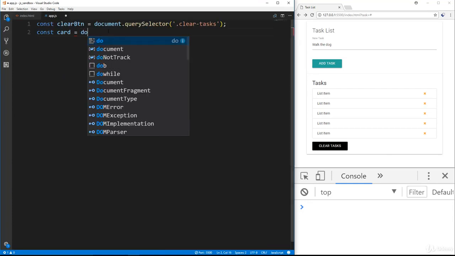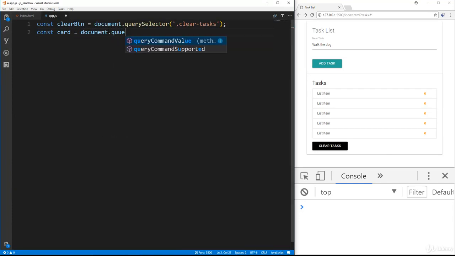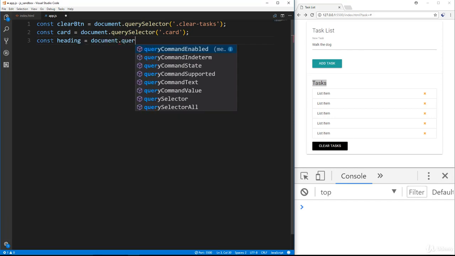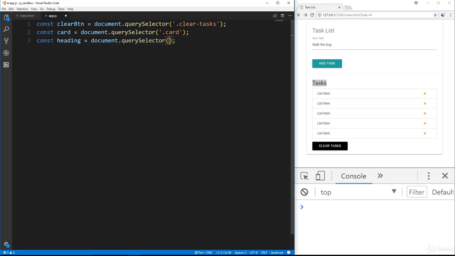Everything that's within this border you can see has a class of card, which is right here. So I'm going to say document.querySelector, and we want the class of card. And then the last thing I want is just this heading right here, this tasks heading, which is an H5. So I'm going to say const, we'll call this heading, we'll set it to document.querySelector, and we'll just grab it by its tag, which is h5. So there's just a couple things I want to do with these different elements.